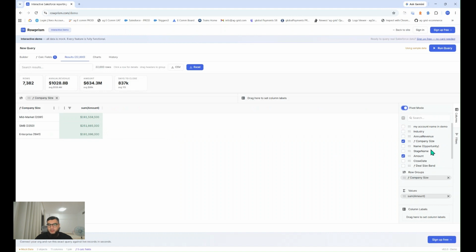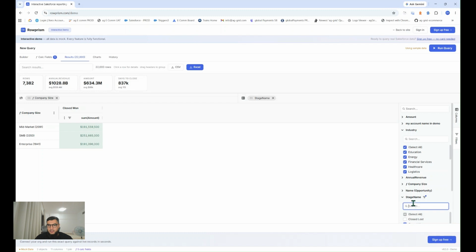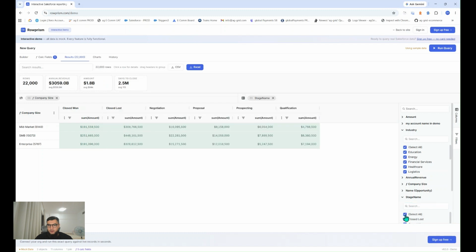And this is just how simple it is to do in here because it's using AG Grid, which is a fantastic product. So I'm going to bring stage name into the columns. I have my filter on close one, stage name. That's why it's only showing me close one. Let's remove that filter. So stage name, I want to select them all. Here we go. So for each stage in opportunity, I can see per company size how much they have in close one, close loss, negotiation, etc.